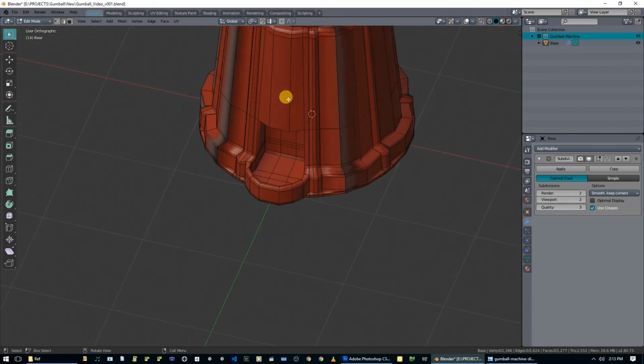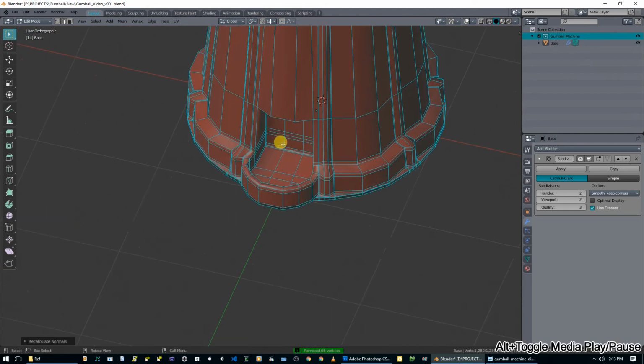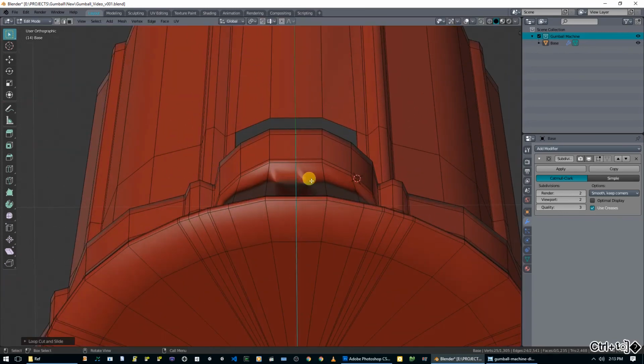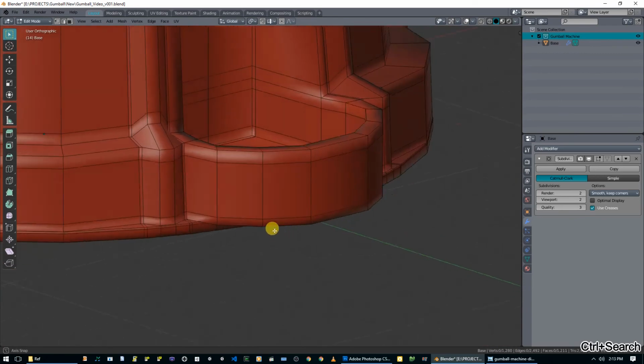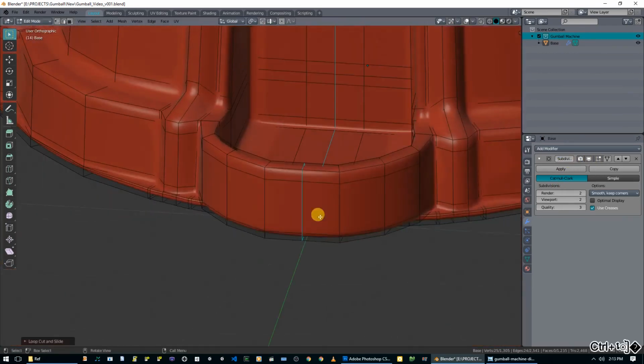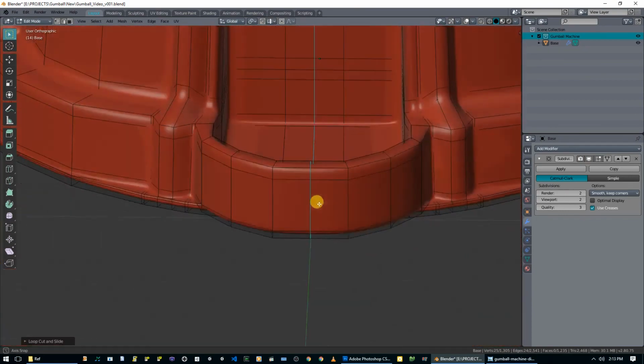What is going on here? What is going on? Recalculate. There we go. Not sure what's going on here. What does it look like with this? Oh, it looks fine. I guess it's just with the subsurf on, the normals work out better.